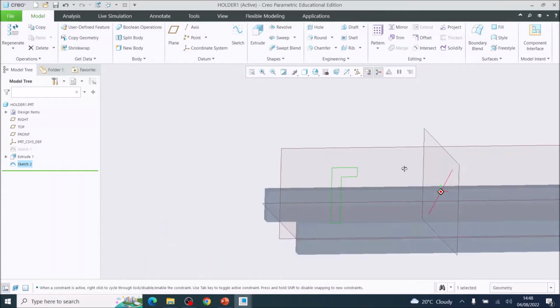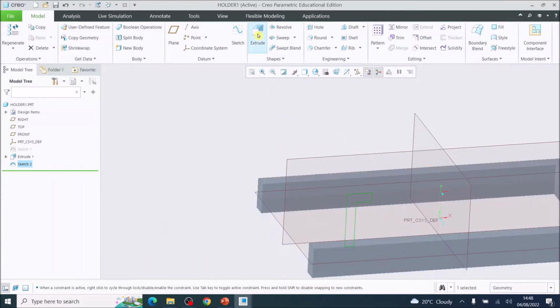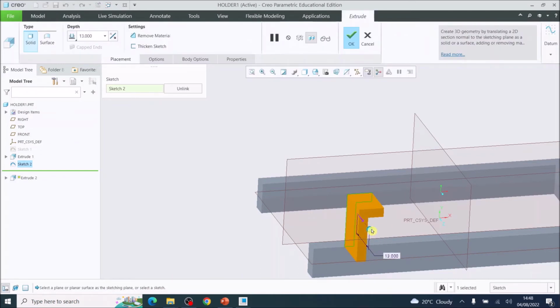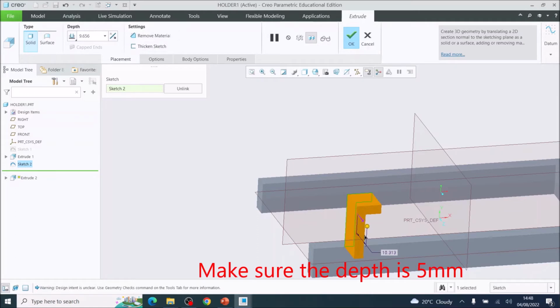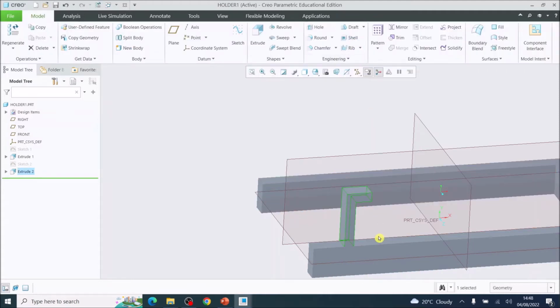I'm going to rotate, and I'm going to press extrude. So it's extruded towards me. I actually want to go away from me, so I'm going to push that by left clicking on this component, push it through, and it's going to go across the other side. And the distance I'm going to set that is 5 millimeters. And then I'm going to tick OK.